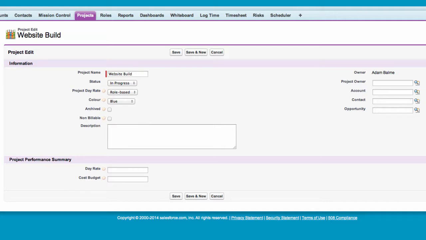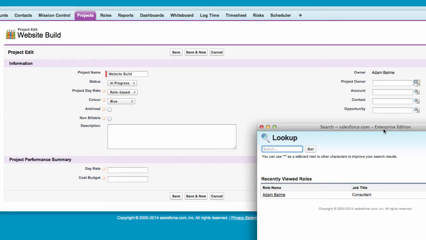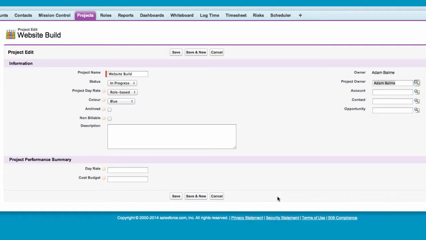On the right-hand side of the page, we're able to assign a project owner using the lookup field. This lookup field references the project role custom object, which allows us to reference internal Salesforce users or even Salesforce contacts. These contacts could be external suppliers or maybe even a design agency who is leading the project.